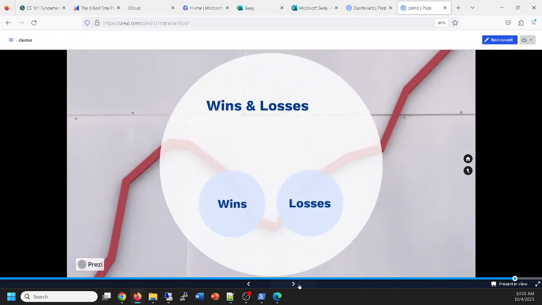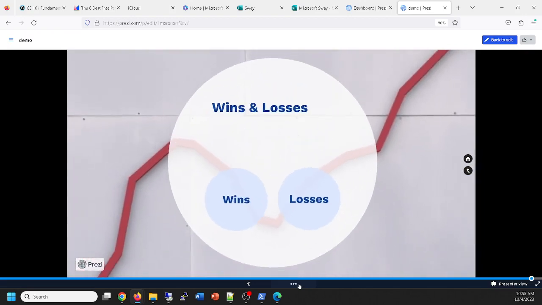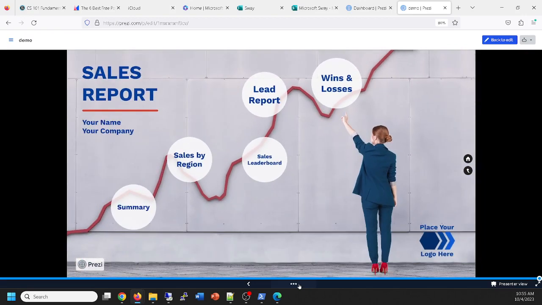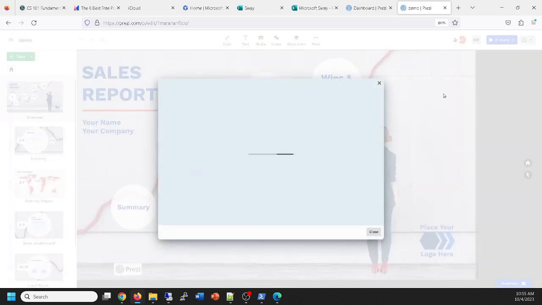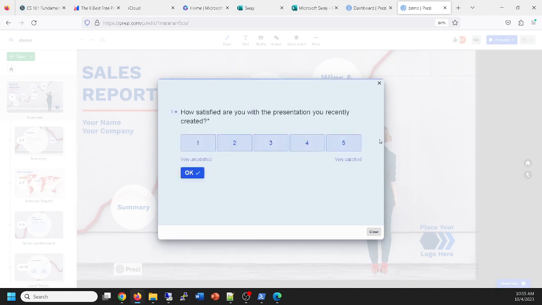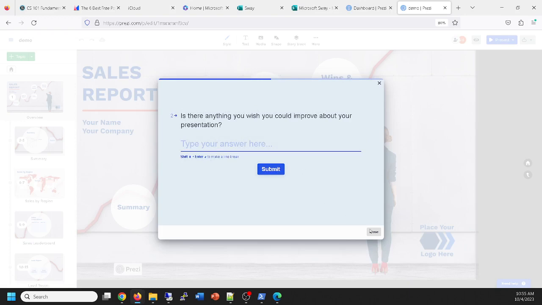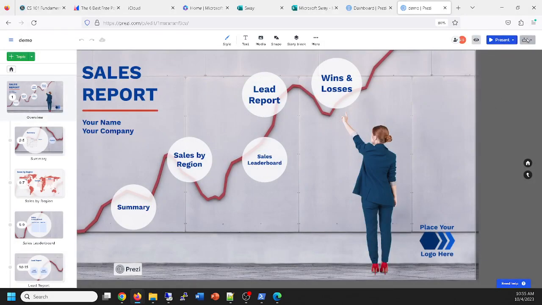Kind of gives you a different approach to a topic, a big picture, and then a path through the topic kind of approach. You can, with Prezi, share it. You can save it. You can have a link to it.